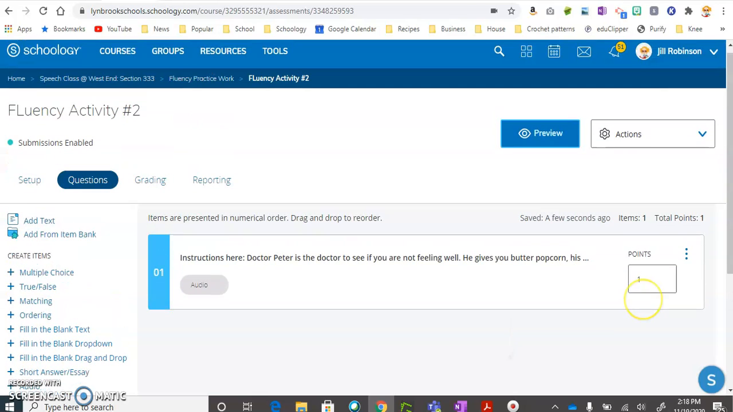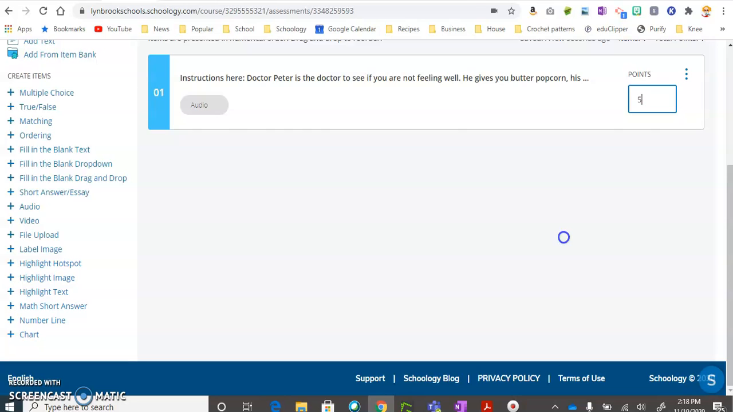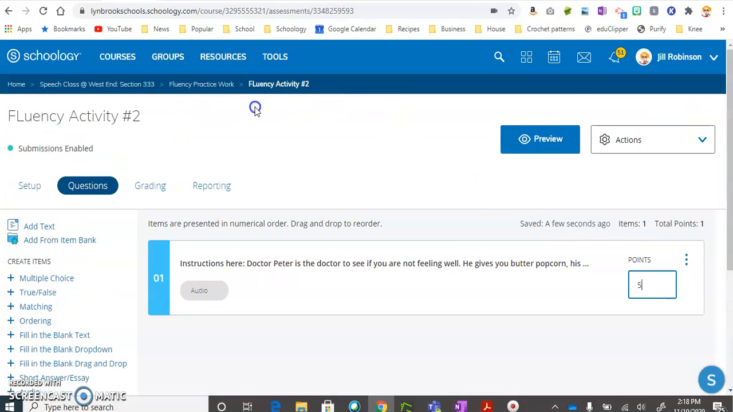That's all you have to do. Oh, by the way, we had assigned this a 5-point value. It assigns everything 1 point by default. So if you were counting this for something, you could change that. But again, not as important. So this assessment is pretty much done.